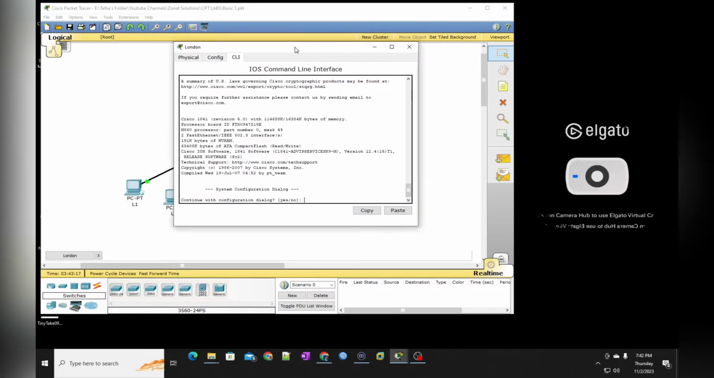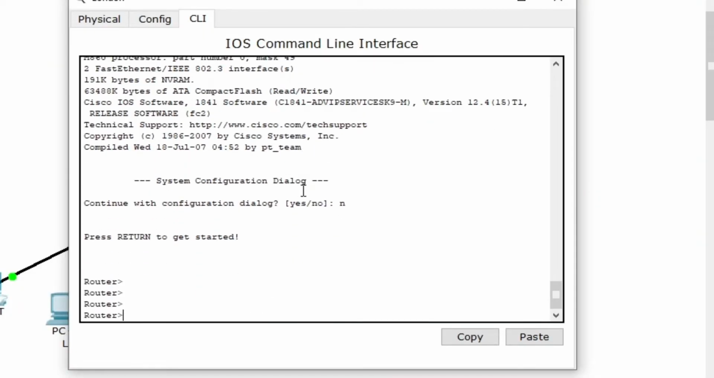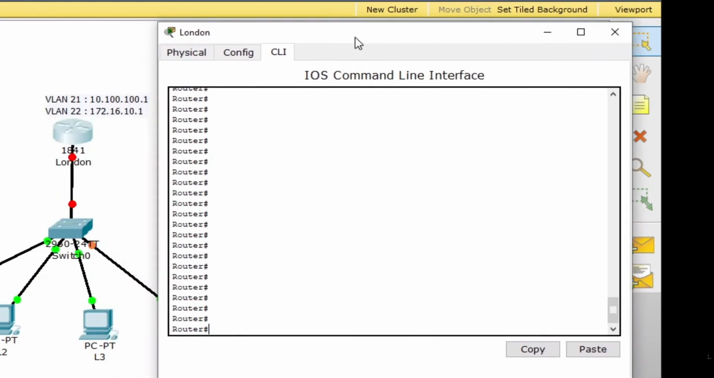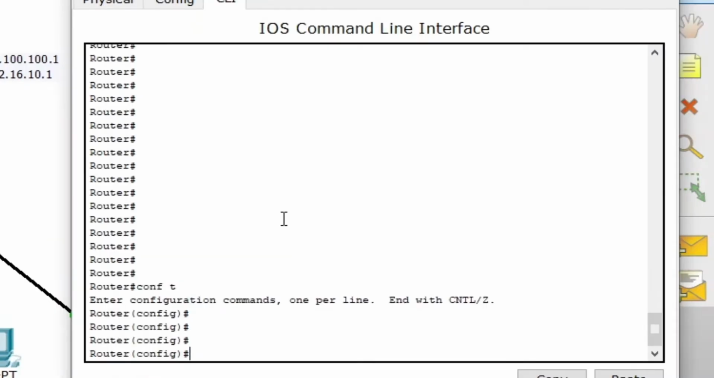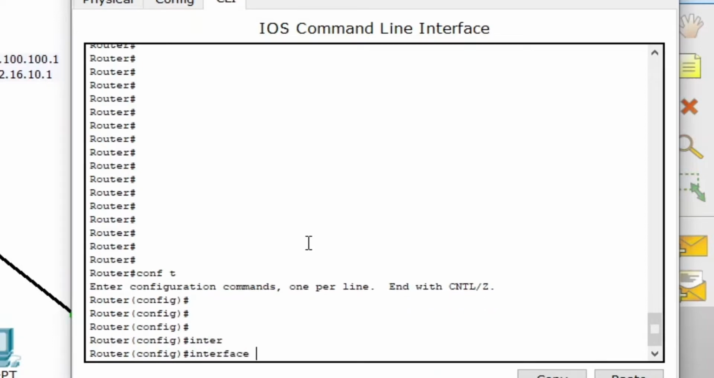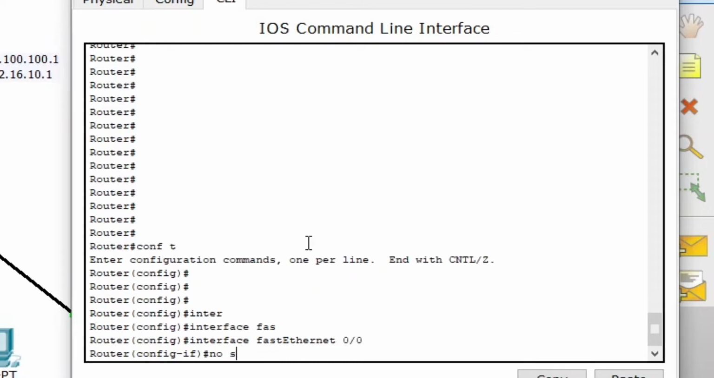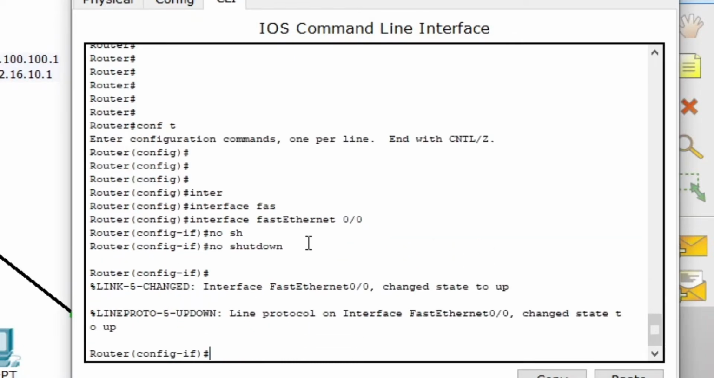Now go to the router and let's configure step by step. First of all, I'm going to configure interfaces for the VLANs. So it's a little bit different. We are going to configure IP addresses on FastEthernet 0/0, but in virtual subinterfaces. First of all, I'm going to unshut 0/0, no shut. Okay, the port is up.